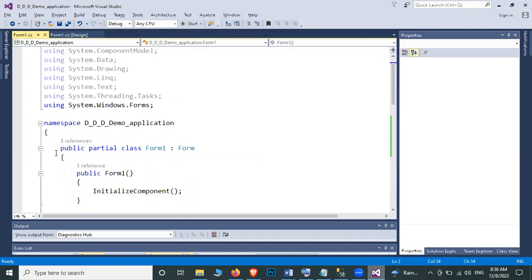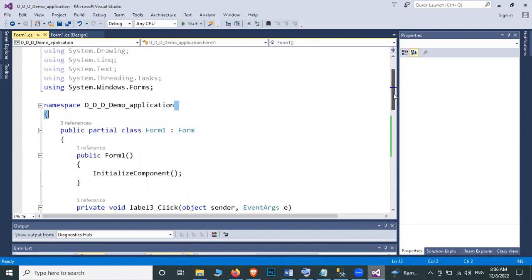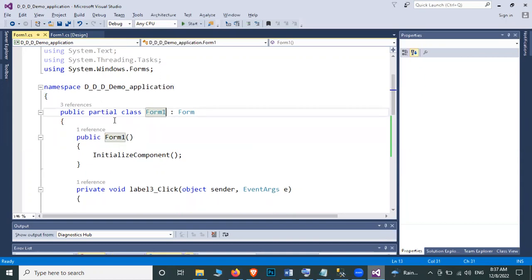We'll get into the using here. We are currently working on this namespace demo කියන එක application එකක්. application කියලා අපි දුන්නනේ DDD demo application කියන namespace එක තමයි පාවිච්චි කරන්නේ. And public partial class form එක. This is the one which has been abstract. Form කියන එක form 1 එකෙන් ඉඳලා abstract වෙලා තියෙනවා. Okay, so form 1 එක. Okay, so this is the abstraction. We have learned it.